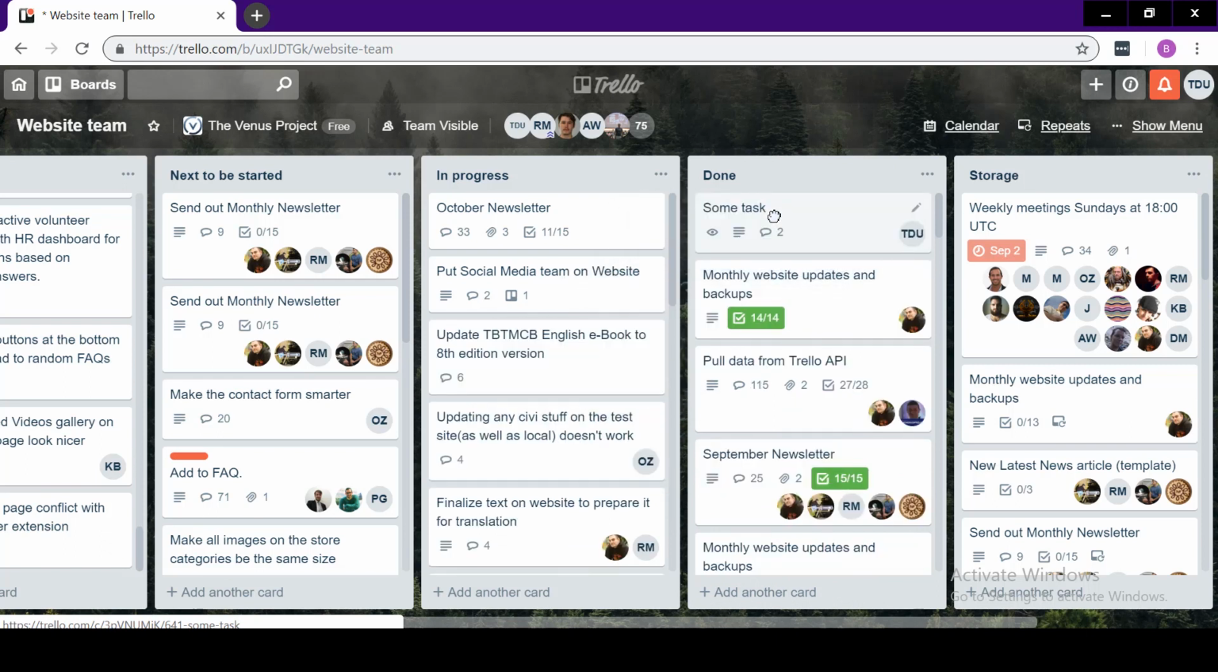Basically, this is the usual process for tasks. The names of these particular lists may vary from team to team. Some teams may have a little bit of a different process, but usually it would be something similar.